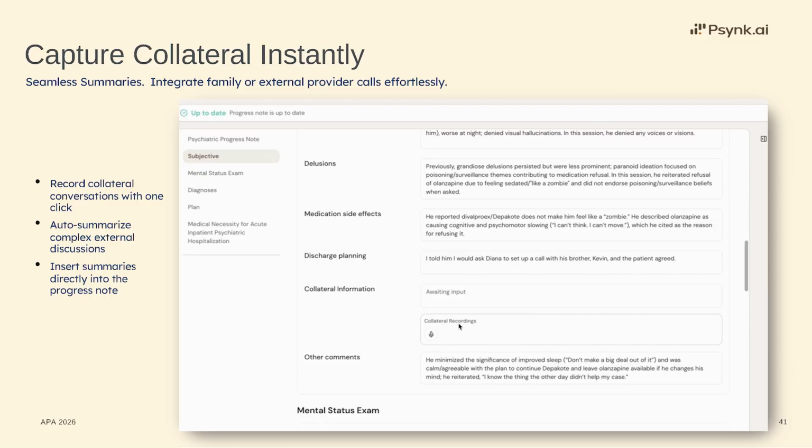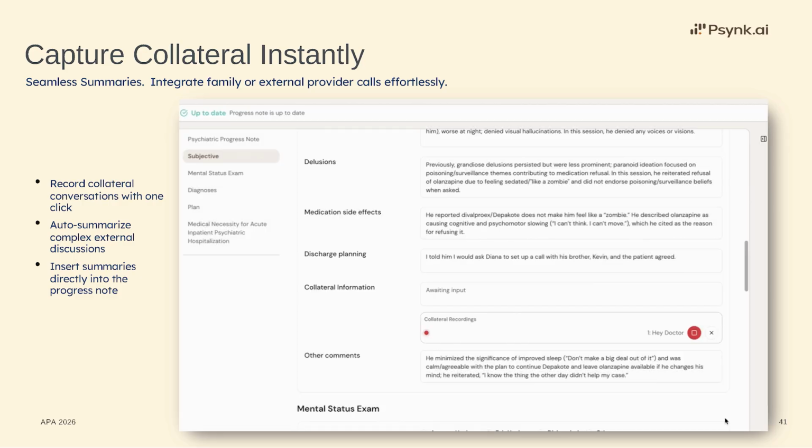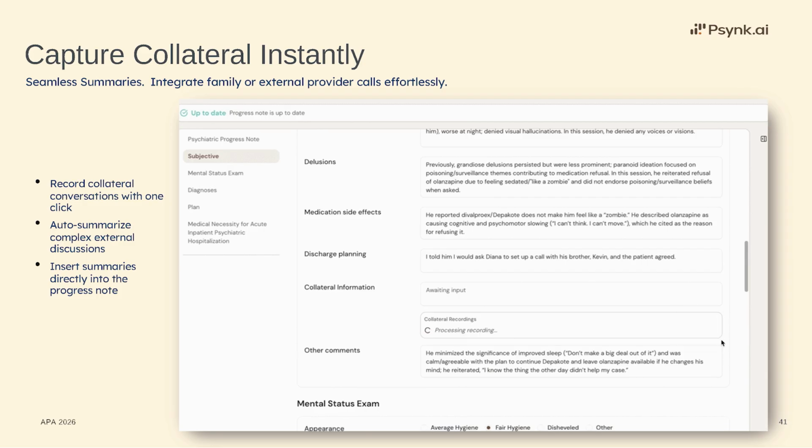I can capture collateral immediately, so I can record the phone call. I use this a lot with child and adolescent. I talk to the parents, and it will summarize everything that we talk about. So I can be busy working while they talk, and it'll just fill right into my note.